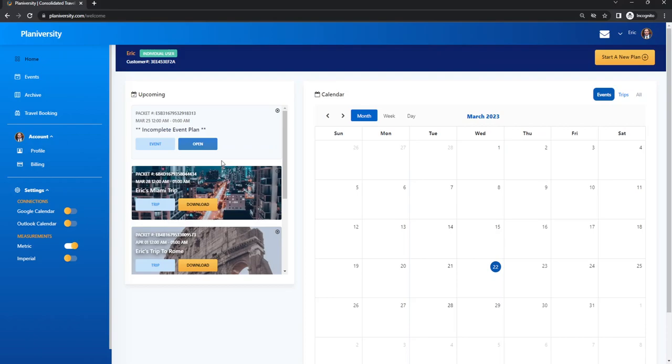I decided to hire a travel agent so they could book my flights and my tickets, my hotels, everything else. And now I'm going to need them to add that to my plan because, of course, that's the whole point of Planiversity: consolidation of information, right? It's to organize and keep things together. I don't want to have a plan but then have my itineraries separate. So I want to have all my information together.